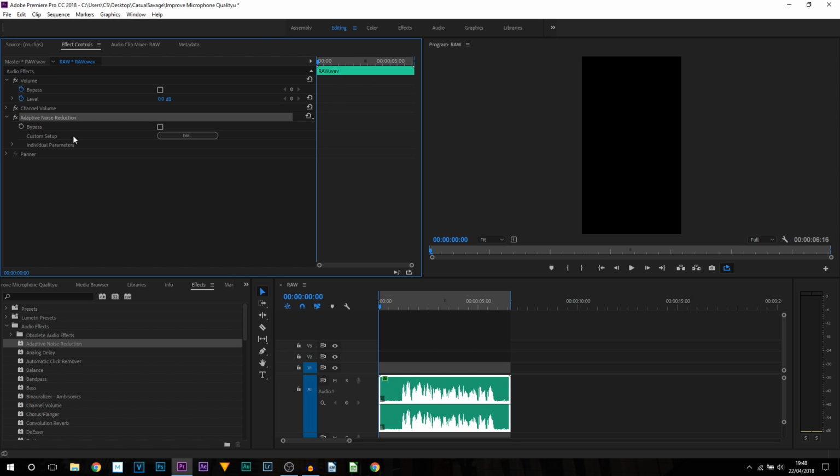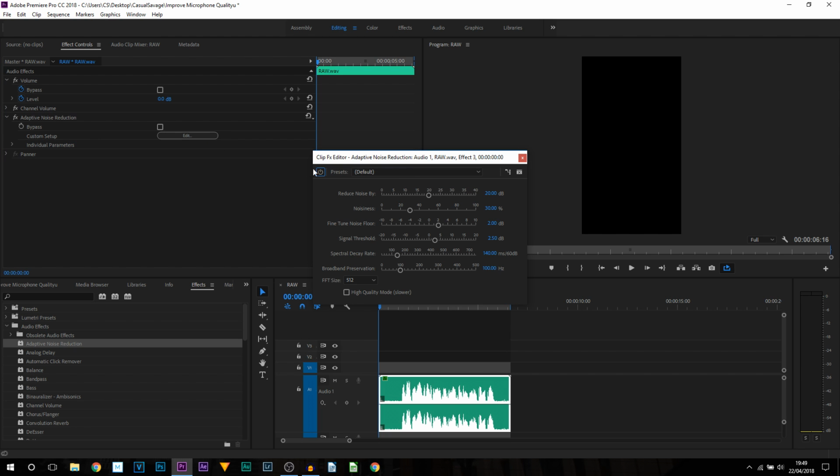Now there's a preset that I use, which I find has worked very well for me. You can try it, it may not work for you because of course we will be in different environments and using different microphones, but all I'm going to do is come and select edit. Now from here, where it says presets, I'm going to select heavy noise reduction. So I'm going to select that. As you can see, the settings have now changed.